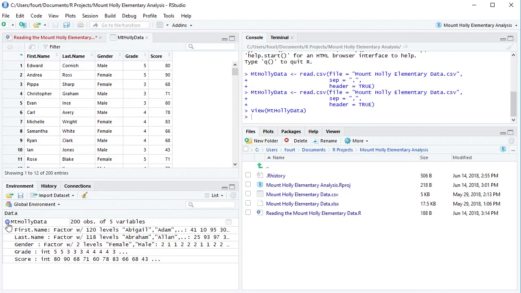Well, that's it for reading data into R. In a future video, I'll show you how to look at individual variables and individual cases within our object.